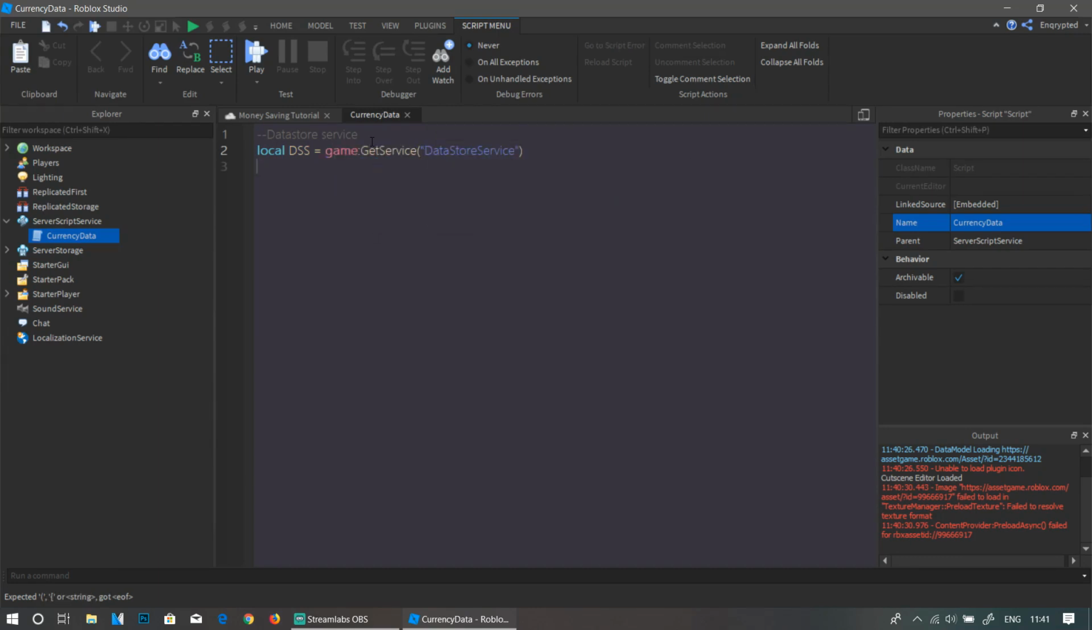Now we're going to define the data for the currency. I'm going to name it money equals DSS colon get data store. Here is going to be the name that you give to the data store. I'm going to call it hash. Okay, so there we go.